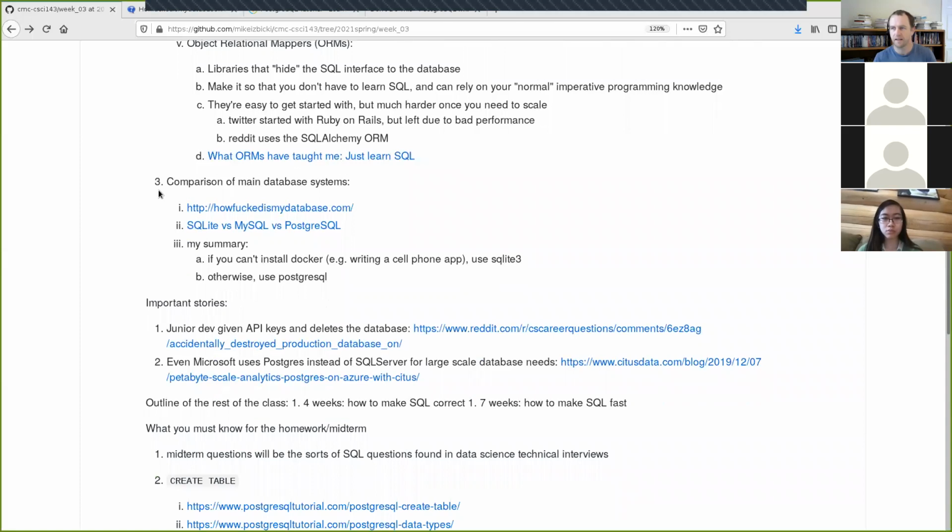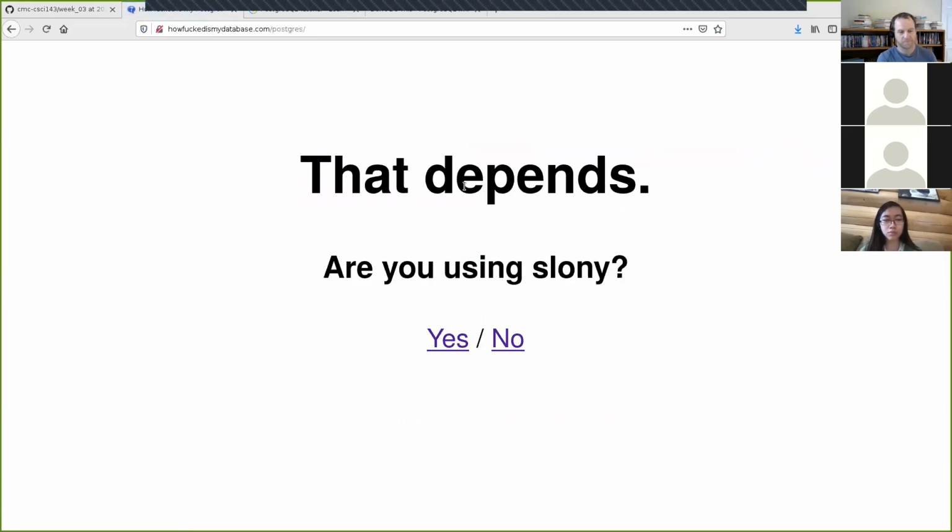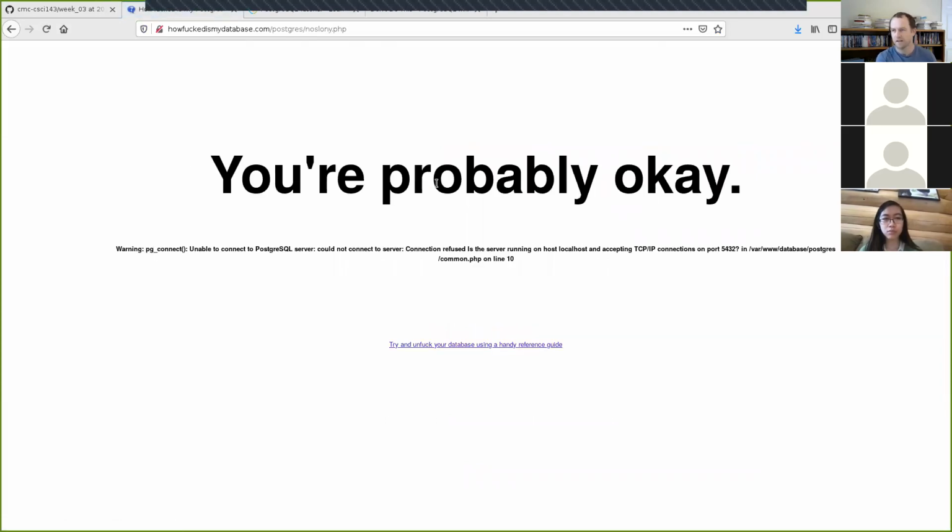In this class, the database that we're going to be focusing on is Postgres. This link right here, the rather crudely named "How Fucked Is My Database" website, captures, I think, the general consensus among, say, CTOs at companies about which database you would want to use when. Here's a handful of different famous databases. If you click on Postgres, it asks you another question, and no matter what you say for that, you get a pretty decent answer. You're probably okay.